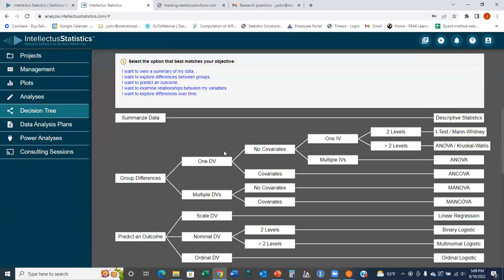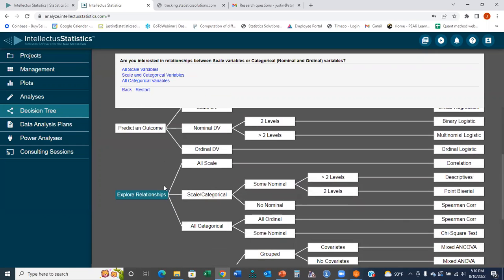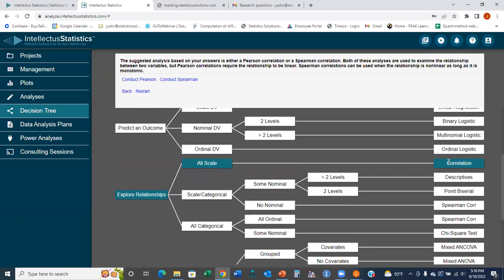Before you even get to that point, assuming you don't have data yet, we have some methodology components here. Like we have a decision tree that can guide you in the right direction for what is the best test that you want to run. So say, in today's webinar, we're looking at examining relationships between variables. So I would select this option. That starts the decision tree. And then say we have scale variables. So we need to run a correlation test.